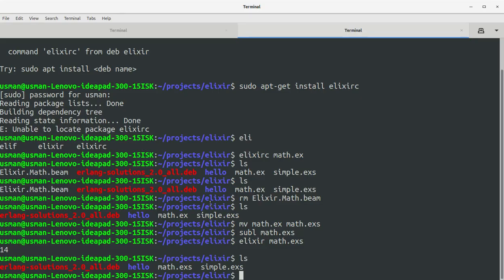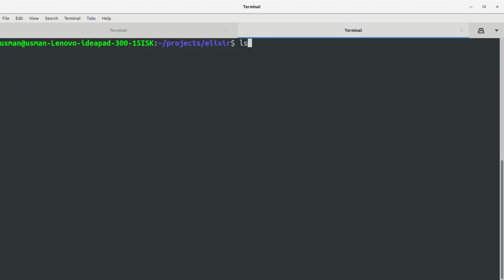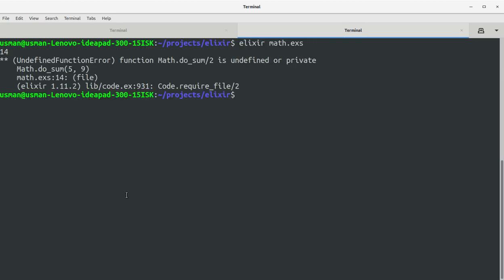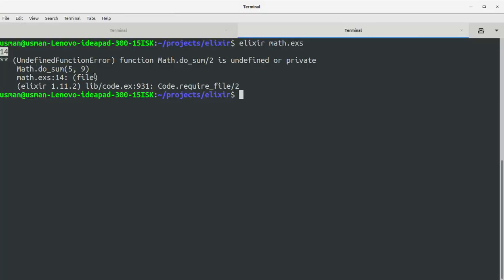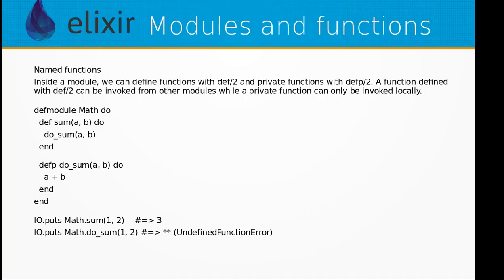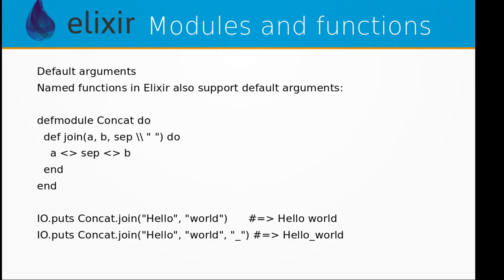Let's see this in action. Let's clear the screen, let's run it. Okay, for the first statement we got 14, which is the sum of 5 and 9, but for the second statement we got function is undefined or private. So that's because we cannot access private functions outside the module.